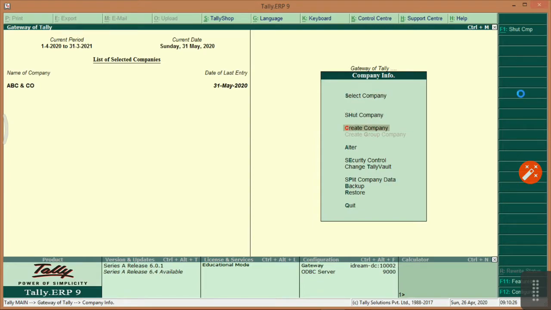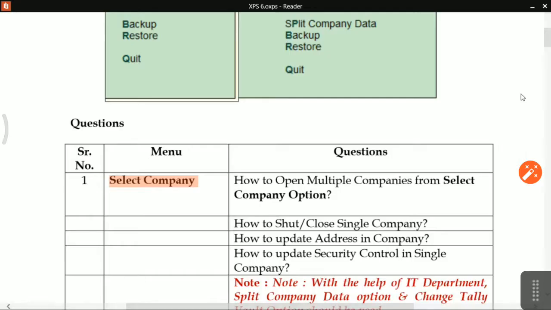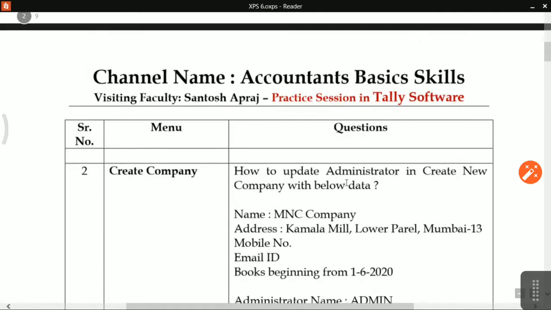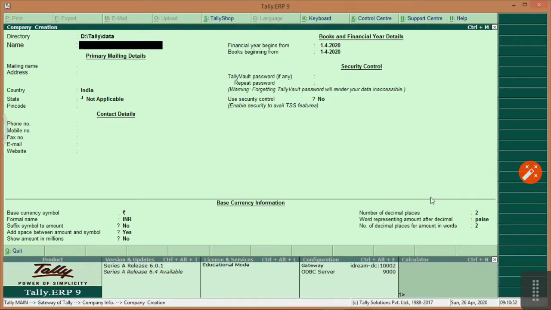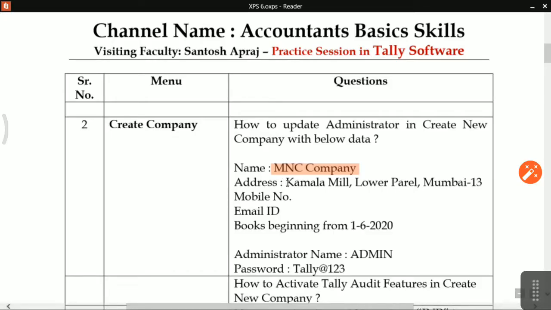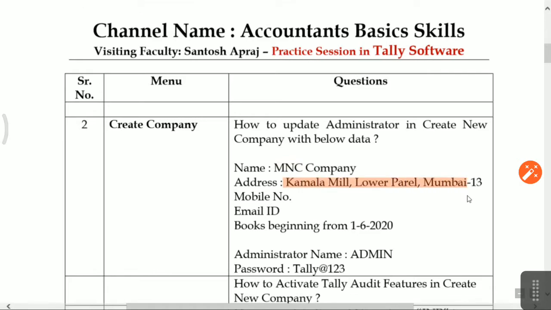This is the create company screen. We'll take question number two, then we'll move to question number one. How to update administrator in create new company with below data. Name of the company is MNC company. Friends, if you want to copy any data, just press Ctrl C, and here Ctrl Alt V. The data will reflect in the Tally software screen. Update the address. It is Kamla Mill, Lower Parel, Mumbai.